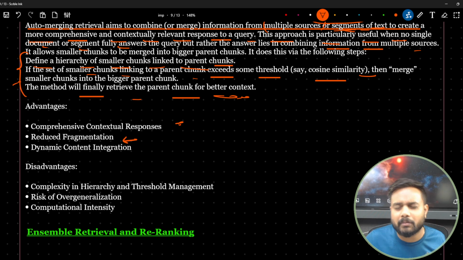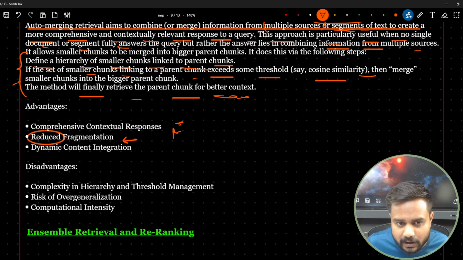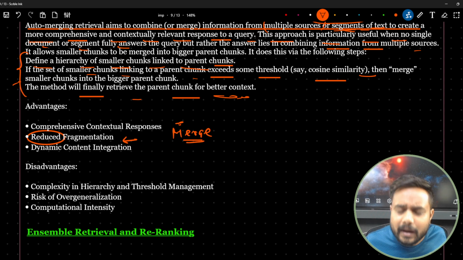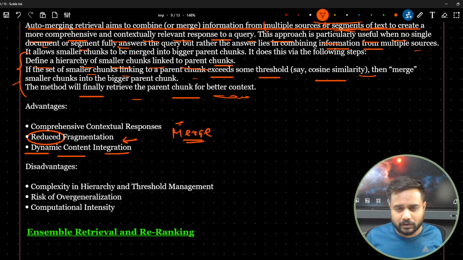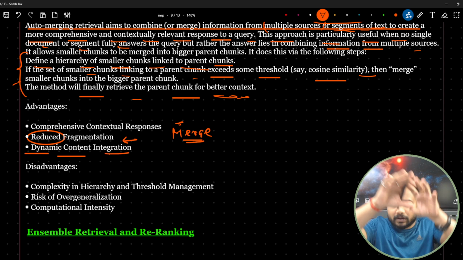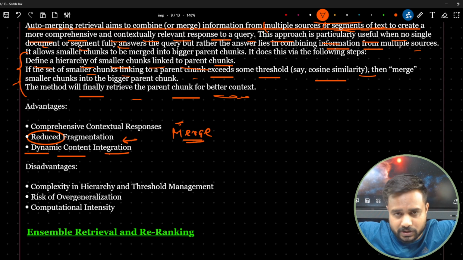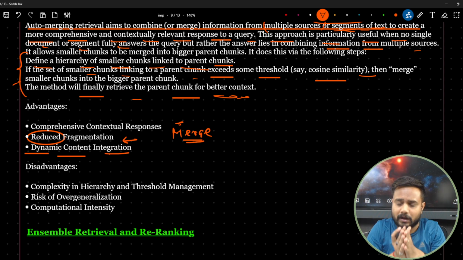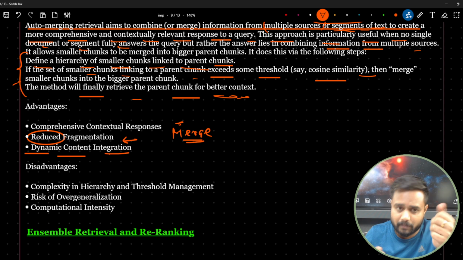Fragmentation means, if we are going to divide our data into small chunks, so it is going to reduce that process. Means we are going to merge everything, and after the merging only we are going to pass it to the LLM, right? So here, dynamic content integration, yes, we can do that. If we are going to merge it, we can connect as many resources as possible, and from there we can connect our data and pass it.